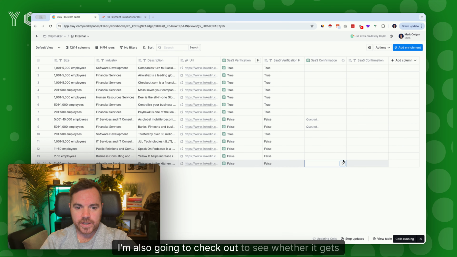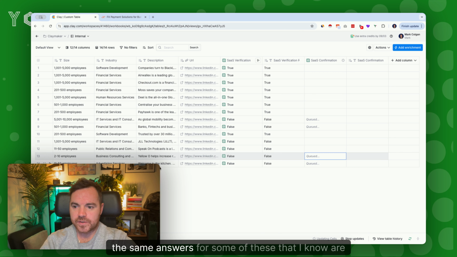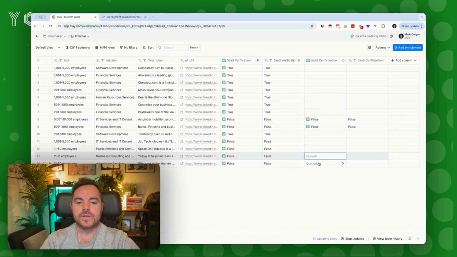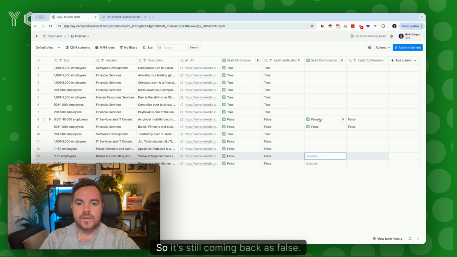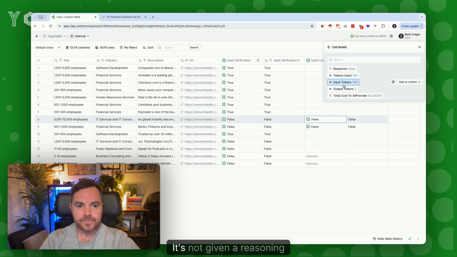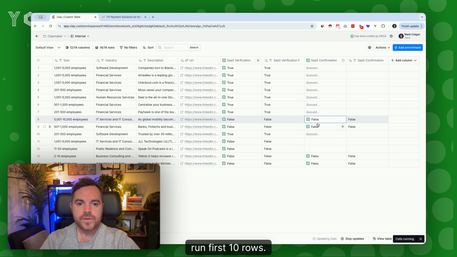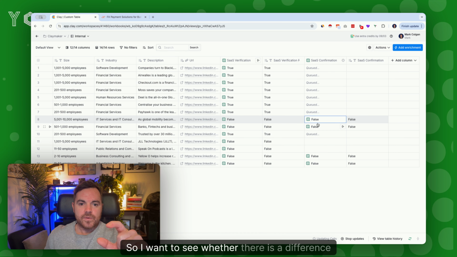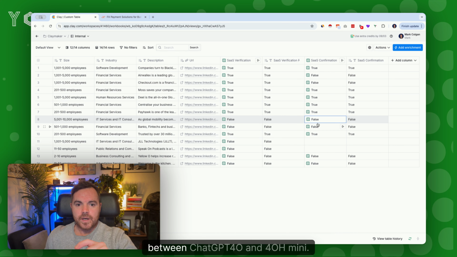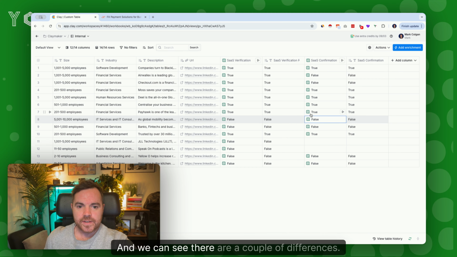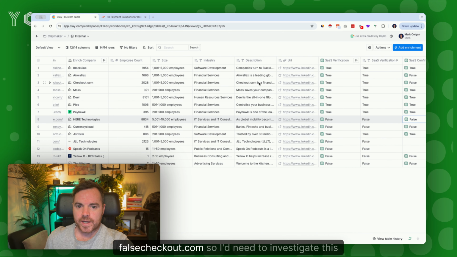I'm also going to check out to see whether it gets the same answers for some of these that I know are false. So it's still coming back as false. It's not given a reasoning. Run first 10 rows. So I want to see whether there is a difference between ChatGPT 4o and 4o Mini, and we can see there are a couple of differences. So we've got this one here, which is false, checkout.com.